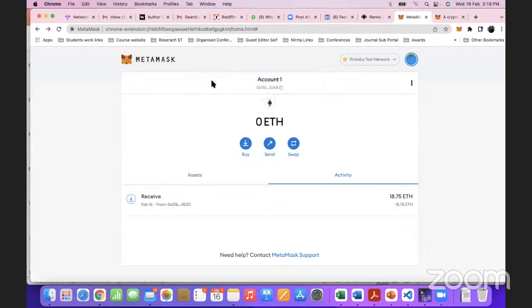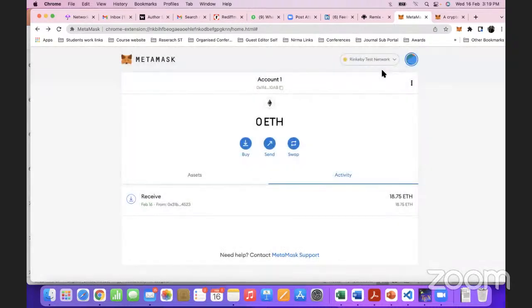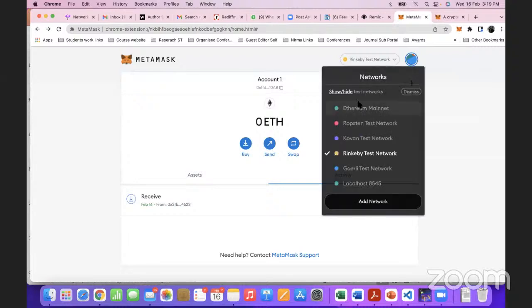After doing these steps, this is your MetaMask account, and in this MetaMask account, this is your network ID basically. So now, after getting this network ID, what you need to do is press this buy button. Okay, and after pressing this buy button, you need to press this test faucet. Test faucet basically. What is a test faucet? And over that, you need to select from these: Ethereum mainnet, Ropsten, Kovan, Rinkeby, Goerli, localhost.